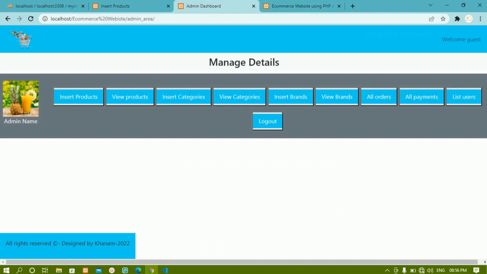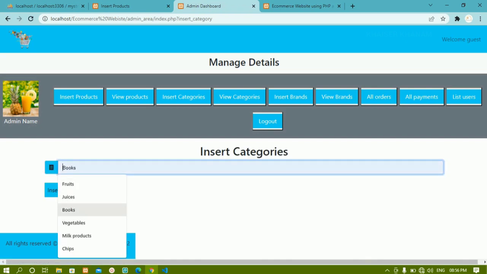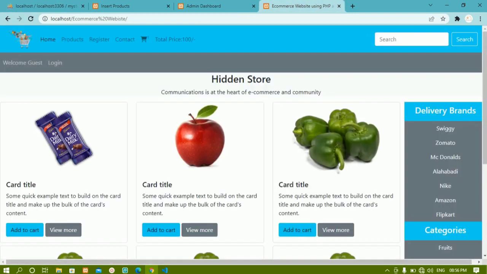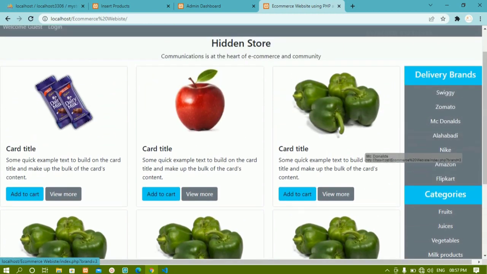Now this was our admin dashboard. This is our project e-commerce website, and whenever we click on this insert categories, we are having this form. Now I can insert the categories, and whatever categories I insert, that will be stored inside the database. And whatever data I am having here inside the database tables, that will be displayed in the home page. You can see categories is being displayed, and also the brands is being displayed here.